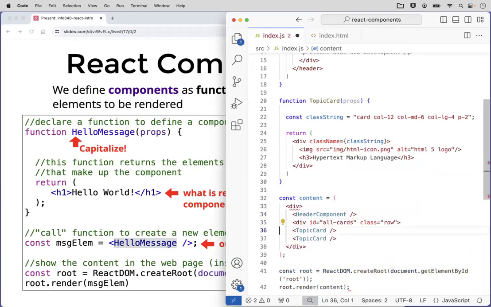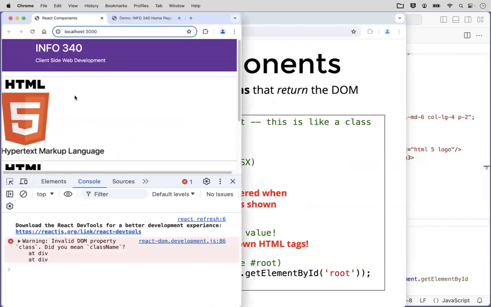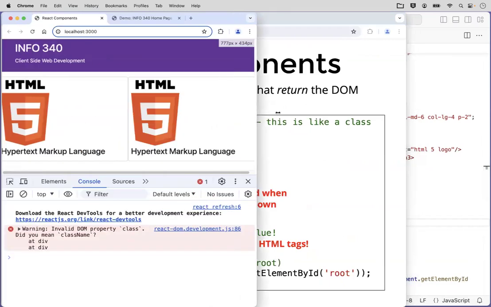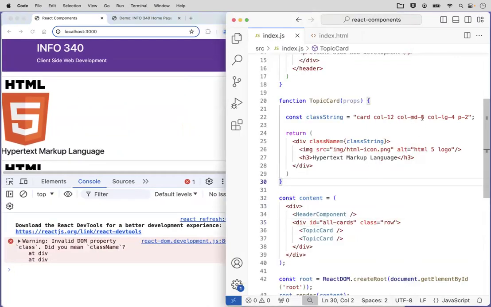I can copy and paste that div in here, that row, and I can make sure that my topic cards show up inside of a row. They all show up next to each other. When I do that, I think they're a bit too big. They show up next to each other. I should structure them a little bit. I can do that.